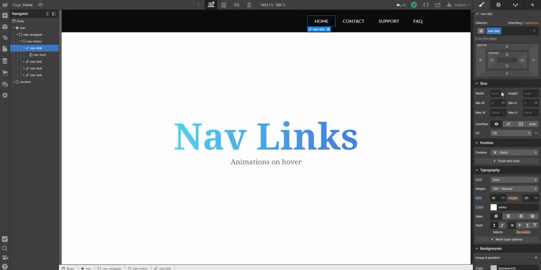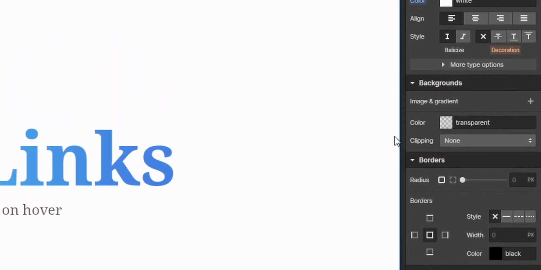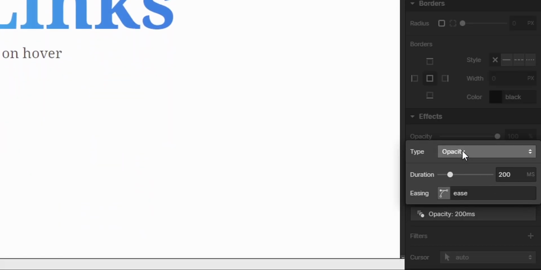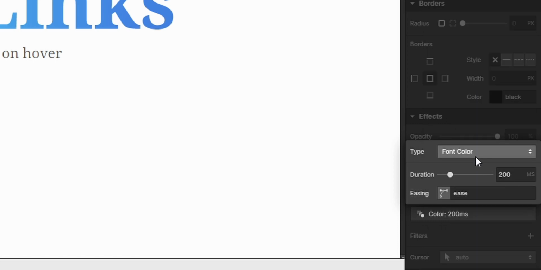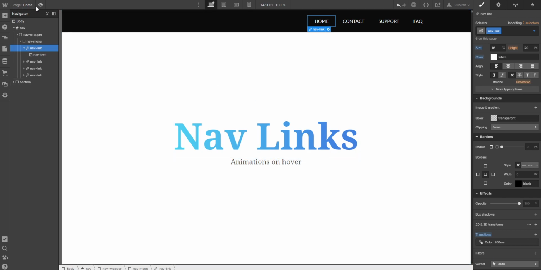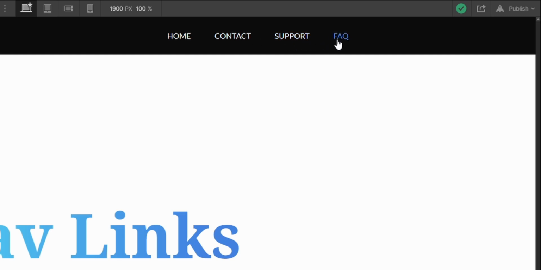In most cases, the animation will look better if you apply a transition. You can do this by leaving the hover state and adding a transition. You want to add a font color transition. And you can adjust the duration however you want and the easing, but I'll leave it like this. And now if we check out the animation in preview mode, it's much smoother in my opinion, but it depends on your work, what you want to do.